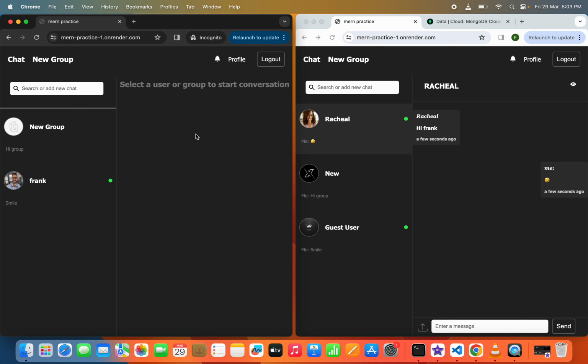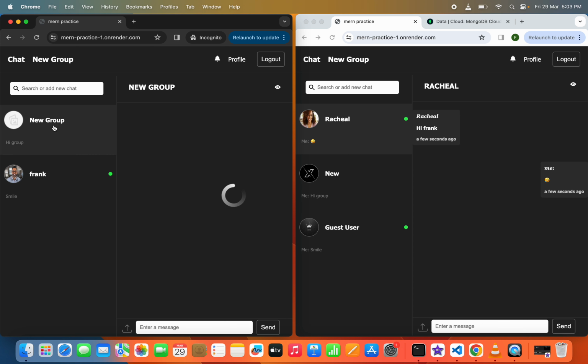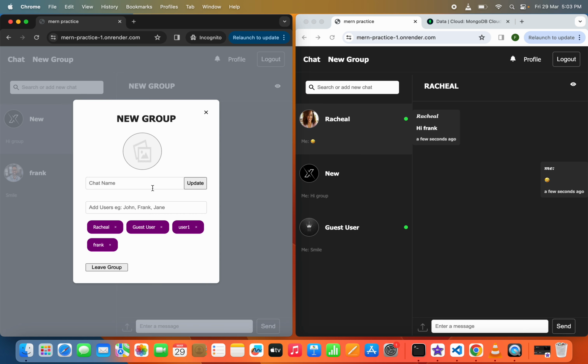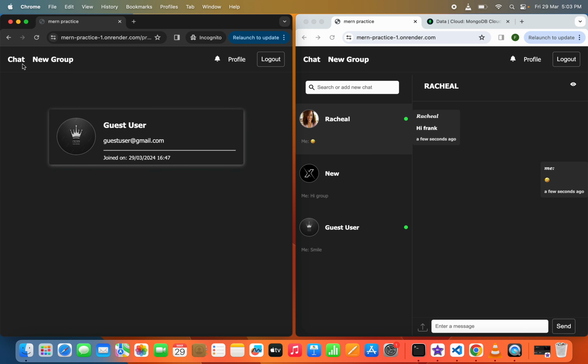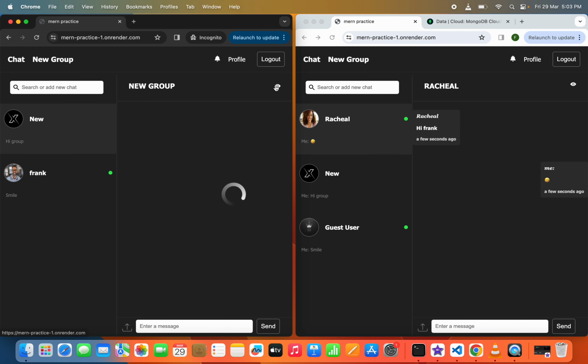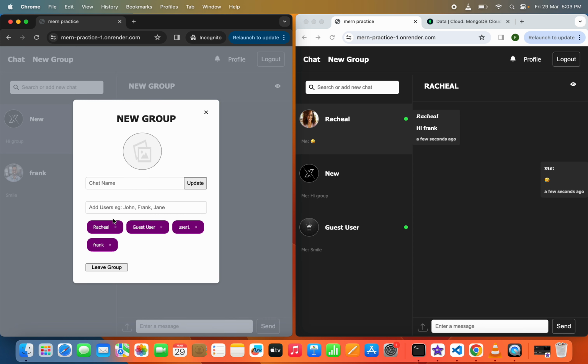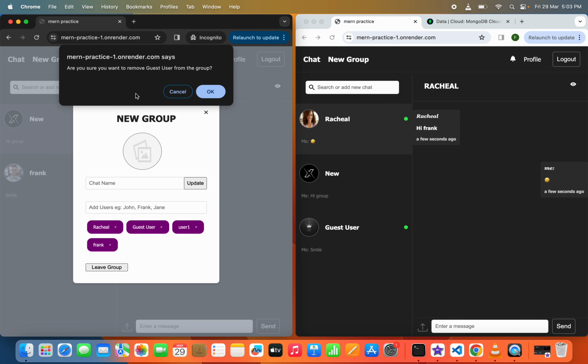Now if I want to remove myself from the group, if this user wants to remove himself from the group, he can come here and click the I button. This user is a guest user. Assuming you want to remove the guest user, you can click here. It says, are you sure you want to remove guest user? If you click OK, it will remove it.